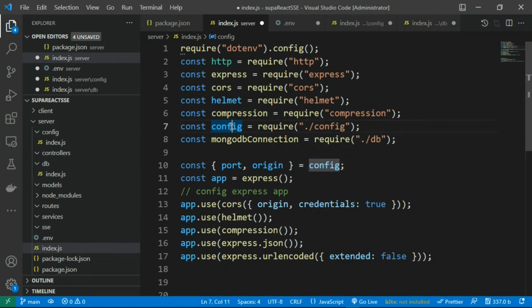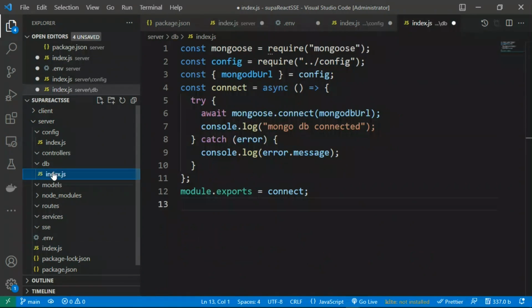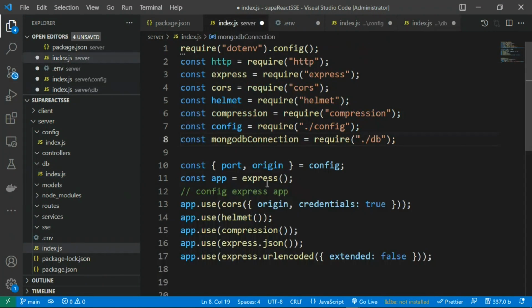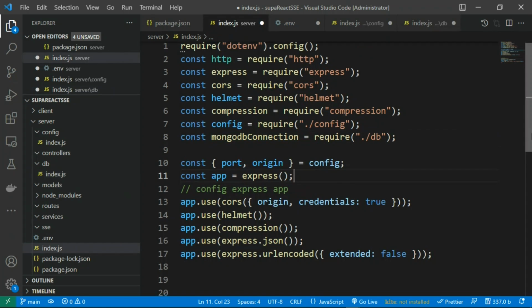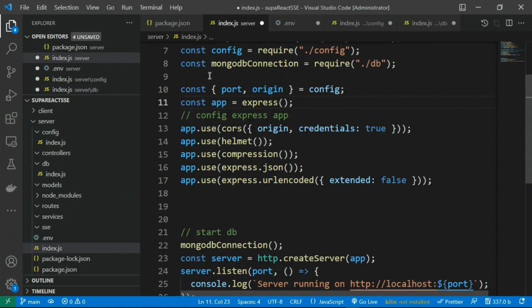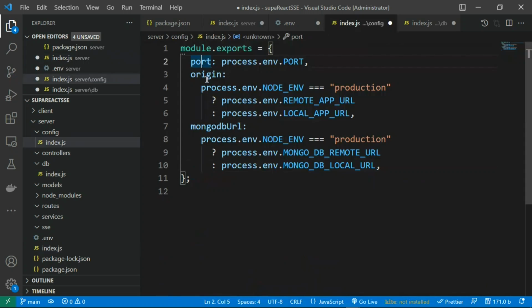And then this config is a config we have created over here so that we can get the port and the origin that our CORS will be listening on. Then we require the MongoDB connection from the database. You can see we created the database file over here. So now over here we want to configure our server. So we destructure port and origin from config. If you check it out over here, see port and origin over here.